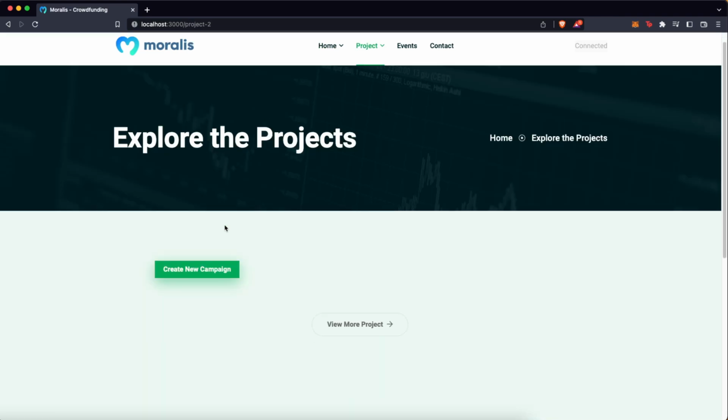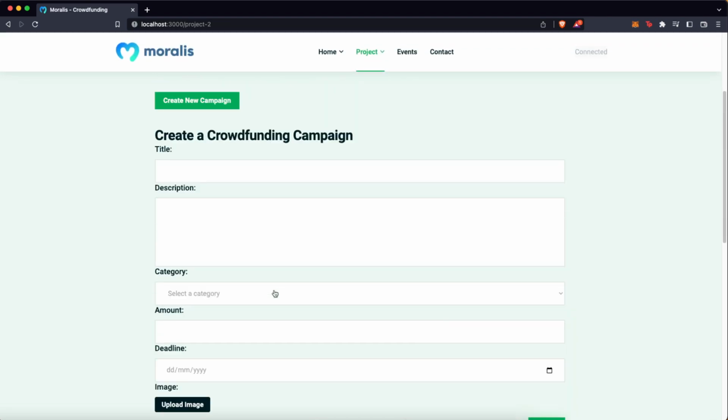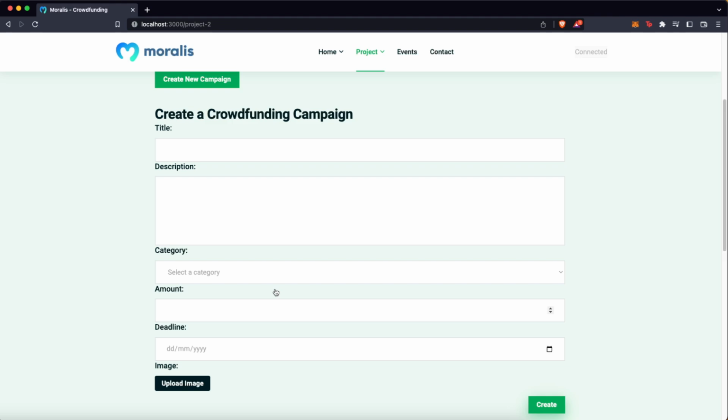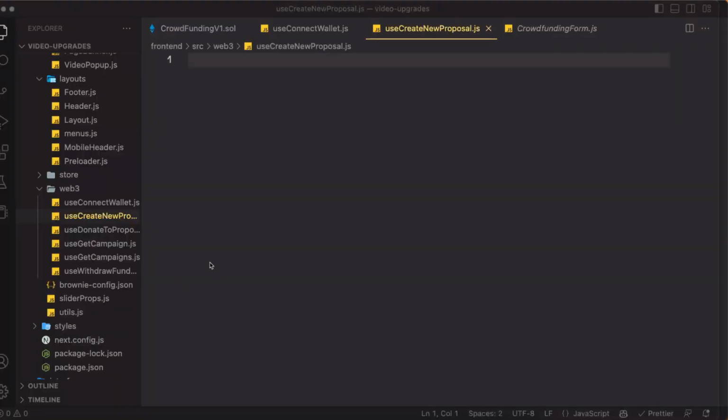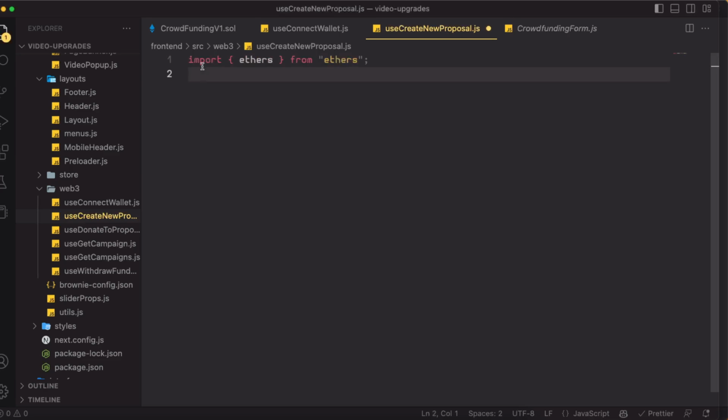Now for the project side, we have here an empty section, and a form to add a new campaign for the crowdfunding campaigns. So let's create a new hook to accomplish that. Here I have an empty hook called use create new proposal. So let's go through the important parts. First of all, we need to import ethers, and in order to interact with any smart contract, we need two things: the contract address and the contract API.